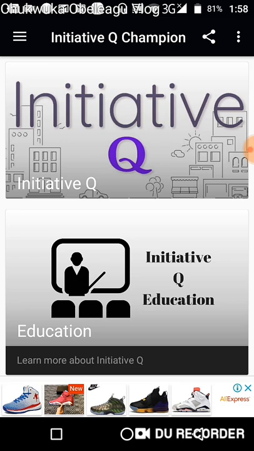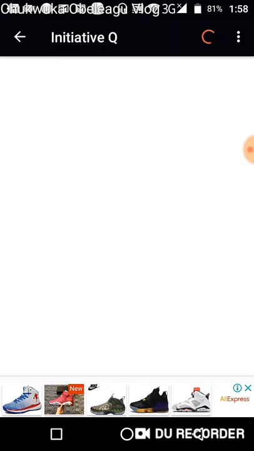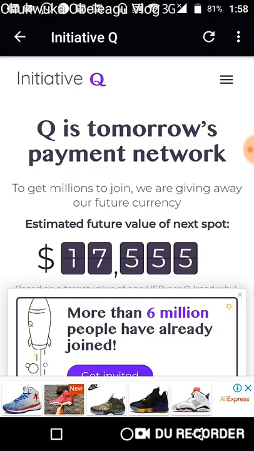If you want to access your account on Initiative Q, all you simply need to do is click on Initiative Q, the first option in the app, and it will take you to the Initiative Q platform. Anything you need, from logging into your account, to accessing the timeline, the FAQ, or the payment network, you can do that directly on the app, without necessarily going to the Initiative Q website all the time.